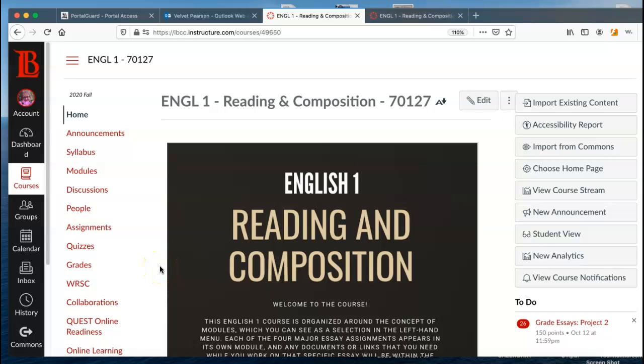Good morning, everyone. I wanted to give you some guidance about how to use the collaborations feature and also a way to avoid using it if you don't want to or have another method you'd like to use. So this is going to be a video of instructions.